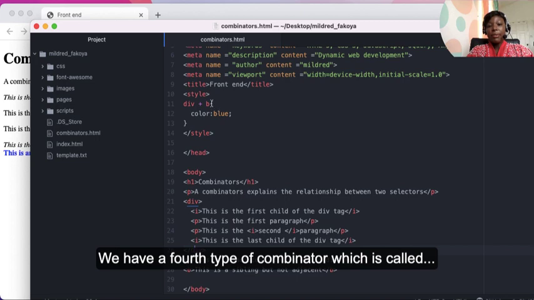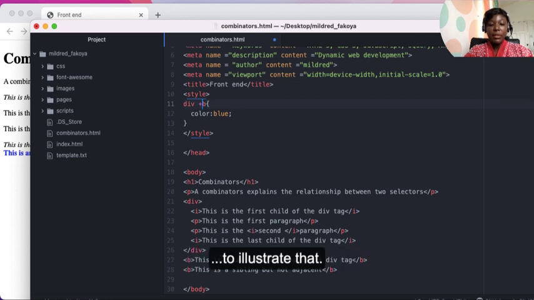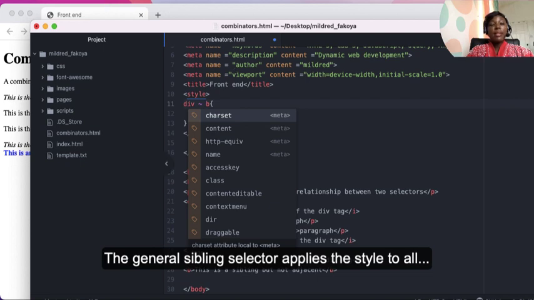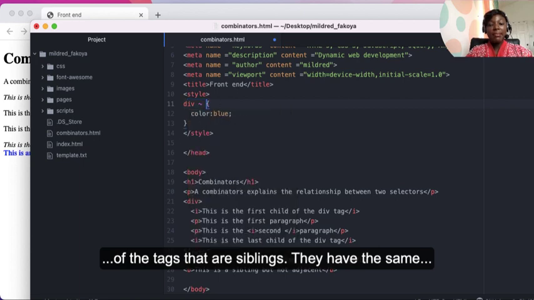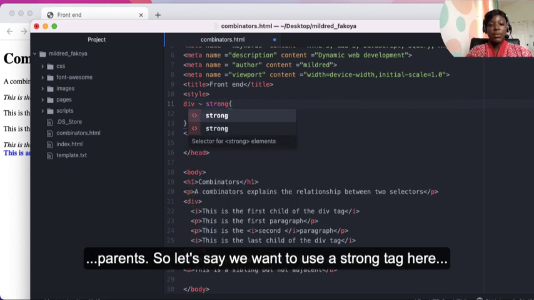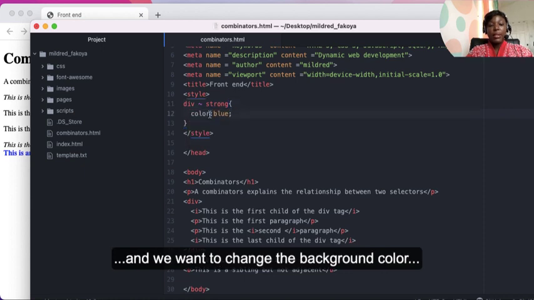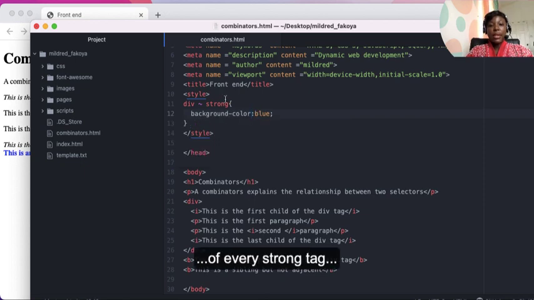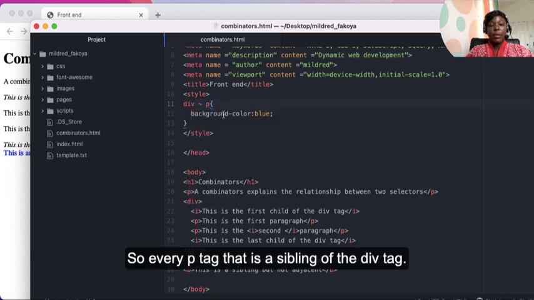We have a fourth type of combinator, which is called the general sibling selector, and we use a tilde sign to illustrate that. The general sibling selector applies the style to all of the tags that are siblings. They have the same parent. So let's say we want to use a strong tag here, and we want to change the background color to blue of every strong tag that is a sibling of the div tag. Or let's just use P, div tilde P. So every P tag that is a sibling of the div tag.